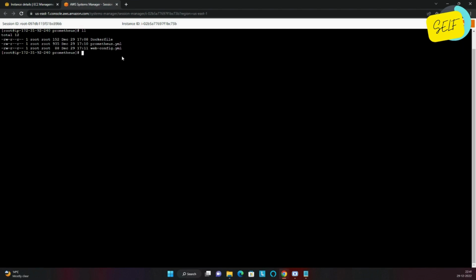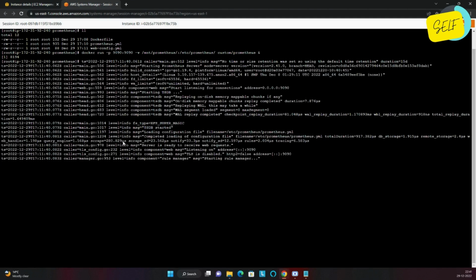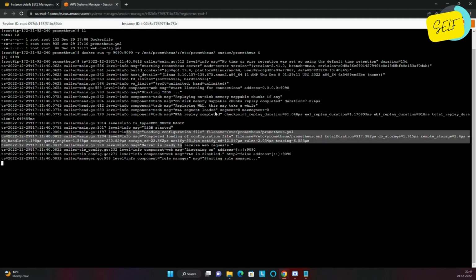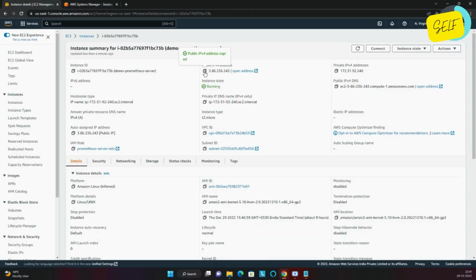Now I will again run the container. Okay, so now it should get both configuration files, prometheus.yaml and web config YAML. Let us run it. Okay, great, my Prometheus server has started fine. It is listening on 9090. Now it's time we validate it.